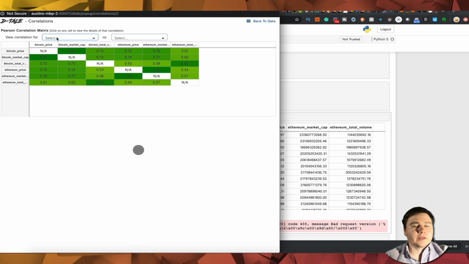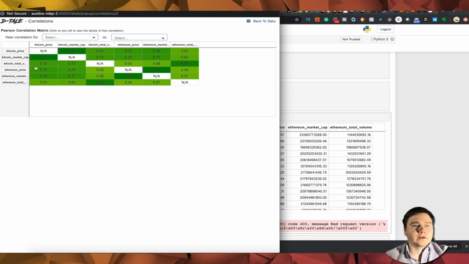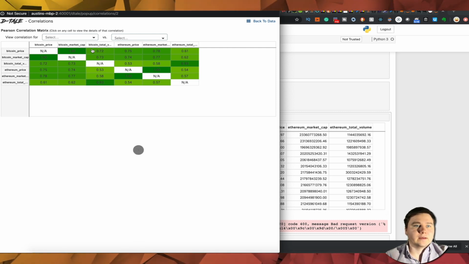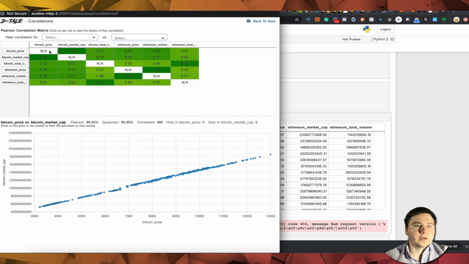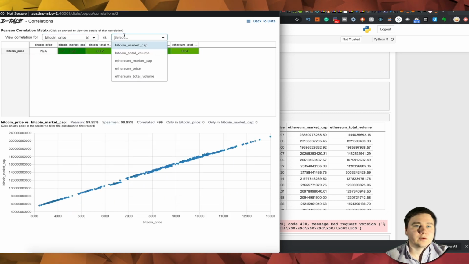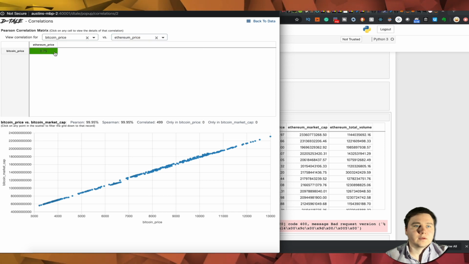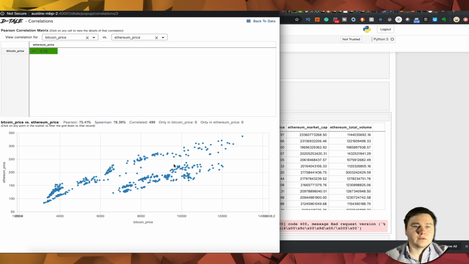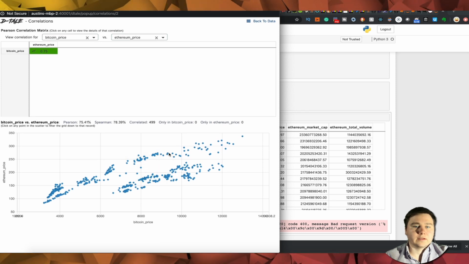So you can go over here, you could select different ones, or you could just click on them. If I want to see the correlation between Ethereum price and, let's say, Bitcoin price, we can click on both of those, Bitcoin price and then Ethereum price. Click on that, and we can kind of get an idea of what's going on here. So there's a few different ones, like I said, that you can use this as.